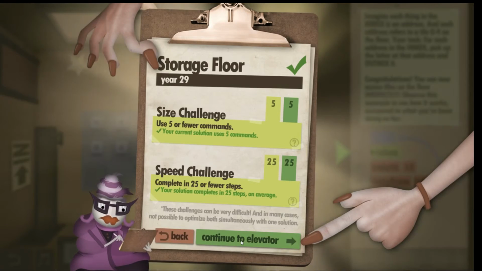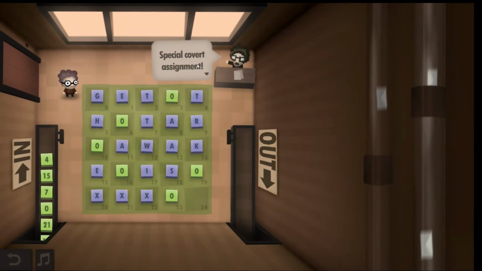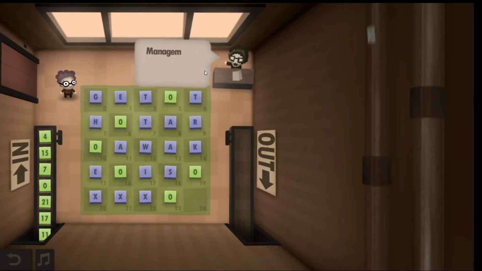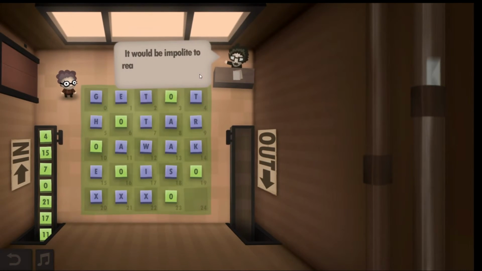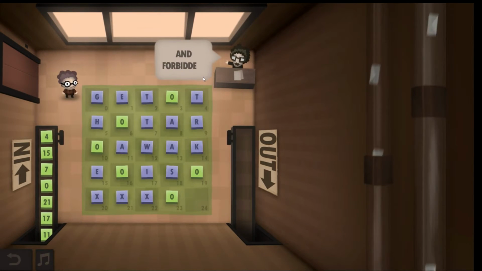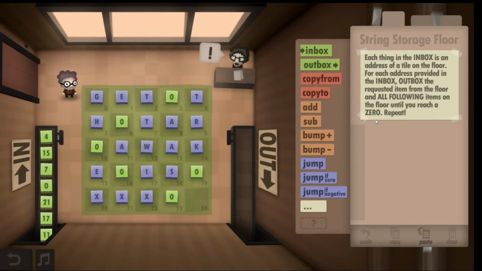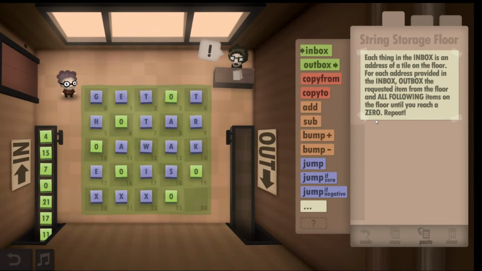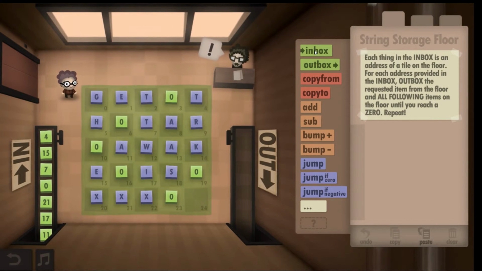Yep, cool. That's actually a really straightforward level because that's basically just a tutorial. So if I don't get that optimally, that's a little bit of a bad thing. Special covert assignment. Management is requesting strings from the floor. Let's just process the strings and not read or discuss what they say. It'd be impolite to read messages intended for someone else. And verboten. Each thing in the inbox is an address of a tile on the floor. For each address provided in the inbox, outbox the requested item from the floor and all following items from the floor until you reach a 0. Okay, so this is basically like a cipher.